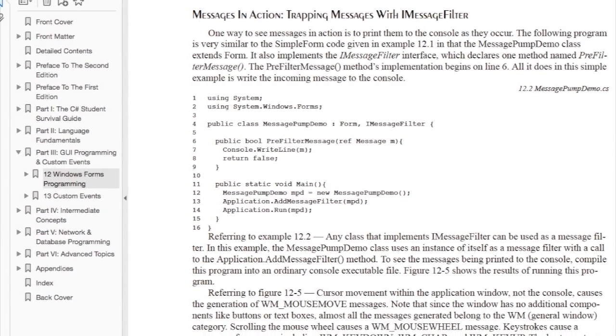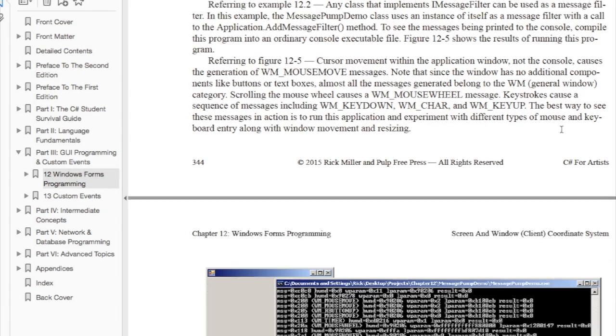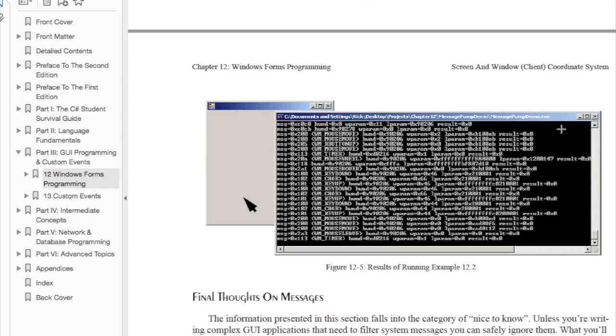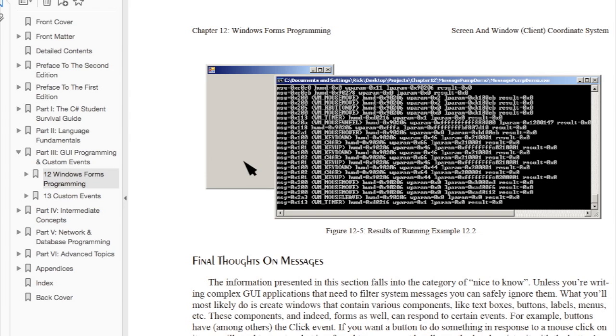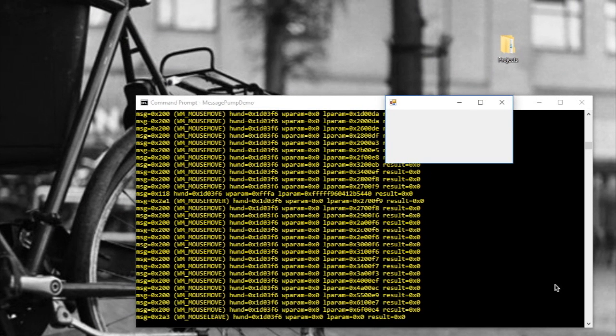All right, so message filter. We saw this: you're moving around, you get these mouse messages. Oh, I didn't do keys. Let's go back. How forgetful of me. Okay, so let's come back up here.